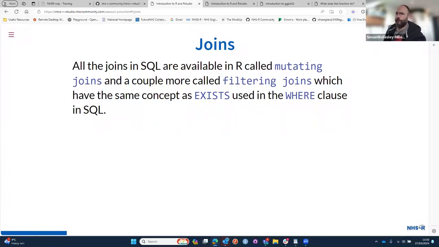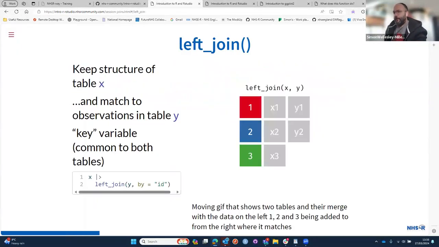All the joins in SQL and R are called mutating joins. We do have some called filtering joins, where we have concepts such as exists or using the where clause in SQL, if you've gone down that far into joining within SQL. I'm probably, I don't know, left join and just occasionally an inner join as far as my SQL knowledge goes. But obviously, if you are more advanced in SQL, then the other joins are available.